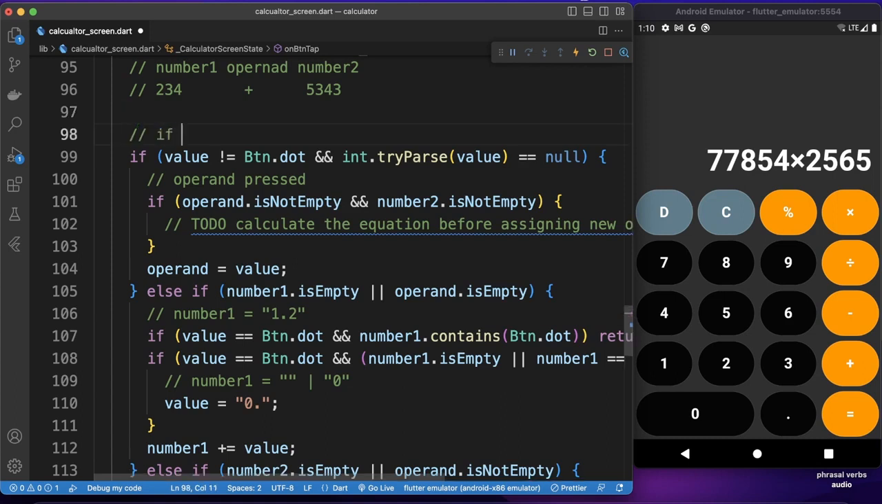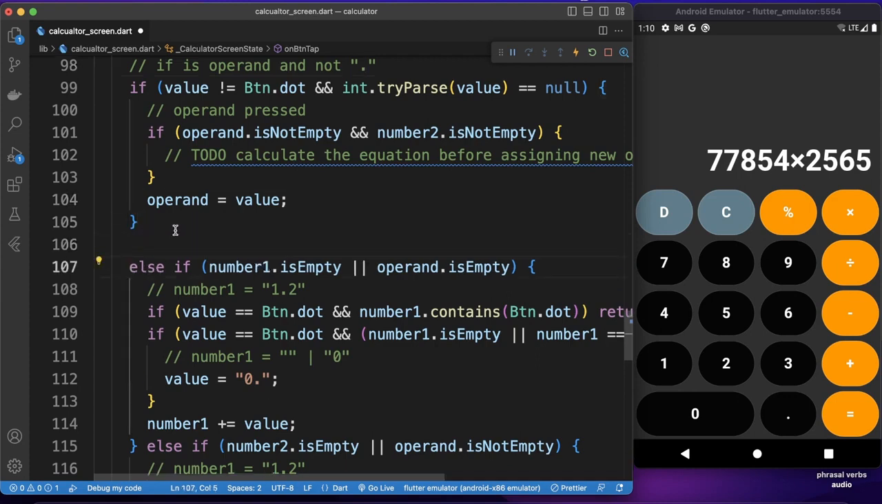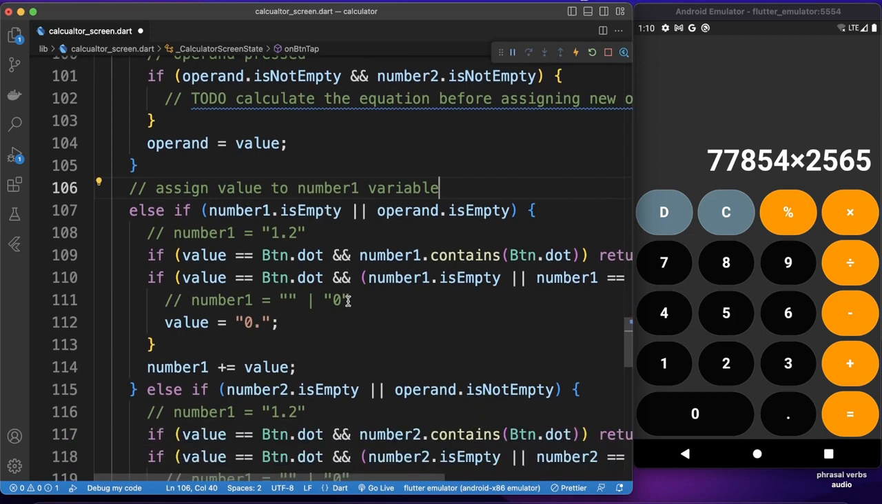So we need to check if it is operand and not dot. Okay, not like that, just like this, not dot. Okay, this is checking for that one. And for else if, I'll do it something like this and assign value to number one variable. All right, this is for that case.